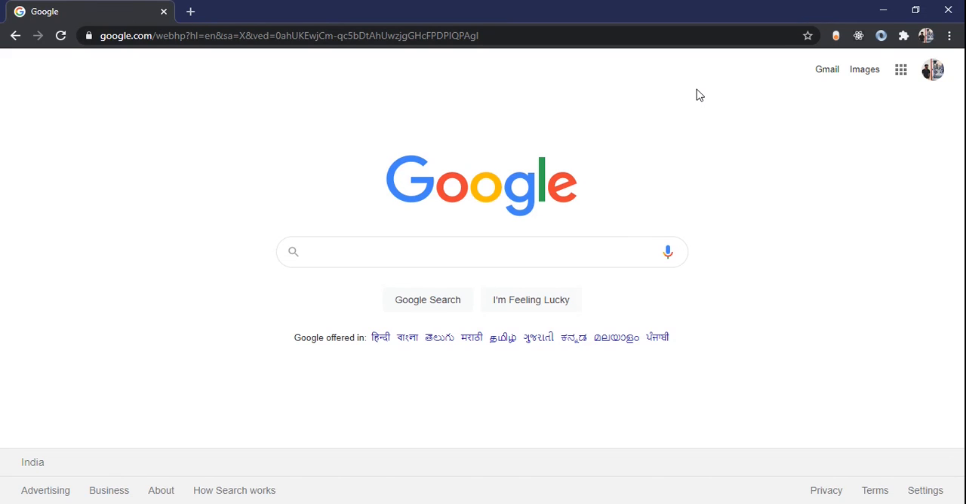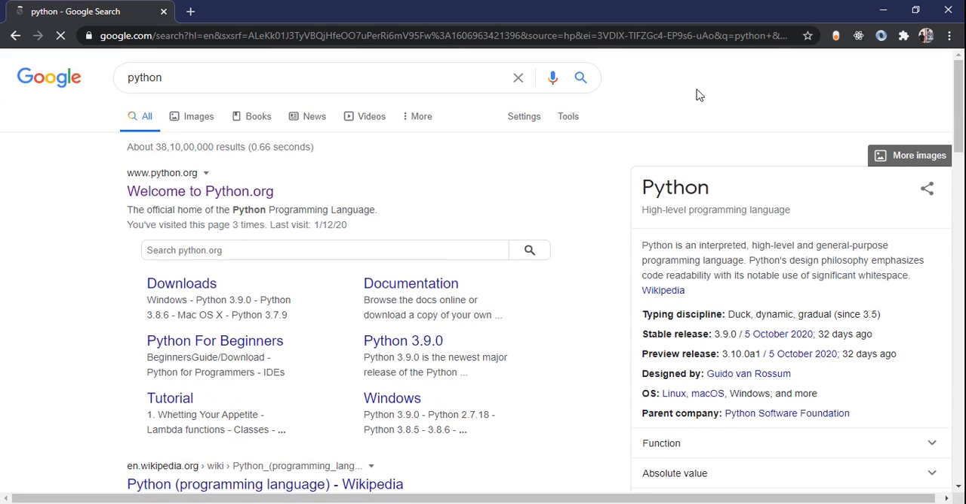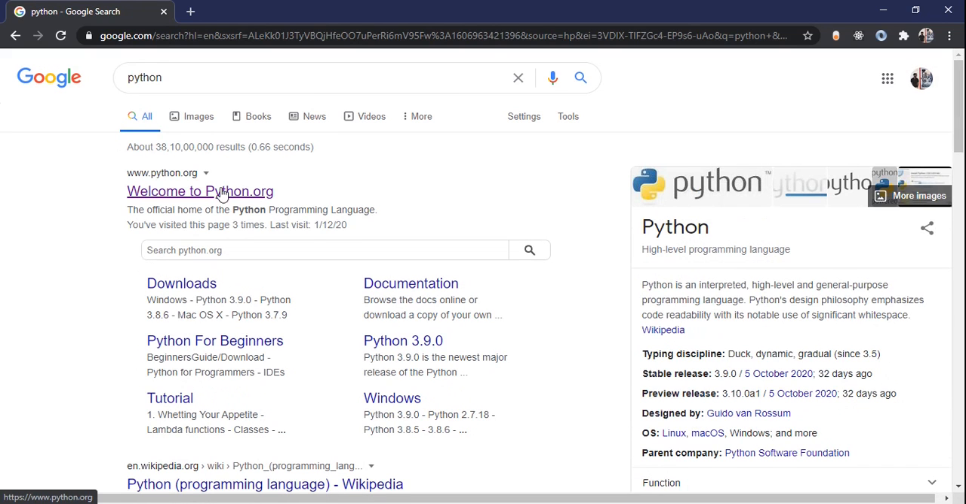Alright, enough introduction. Now let's get our hands dirty with Django. The first thing that we need to develop a Python Django web application is that the Python interpreter should be installed in your system. Now to install the Python interpreter, just search Python on Google, and this is the link that you have to click on. This is python.org, which is the official site of Python.